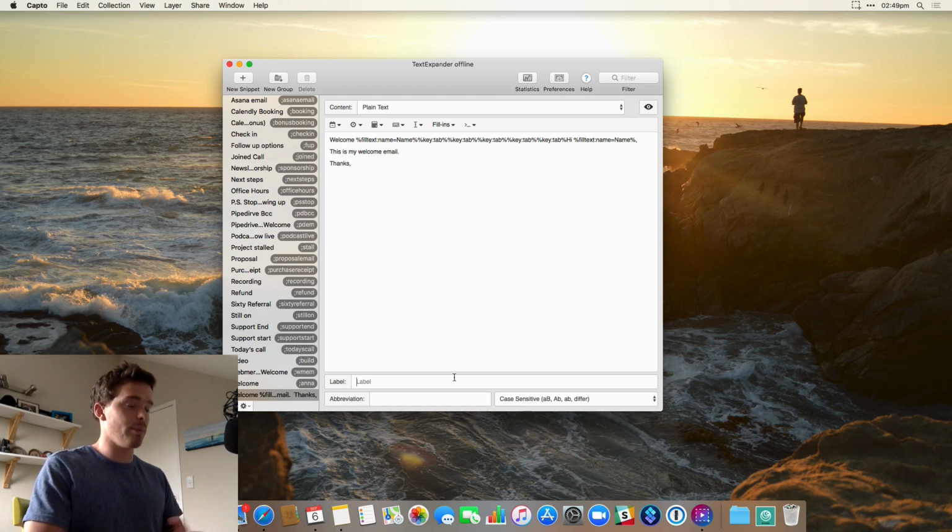I'm just going to give this a label. The label is really just used to highlight what this is about. So let's just say welcome email. And then down here we set the abbreviation. So this is the actual snippet or the trigger that you use to trigger this email snippet to be used.